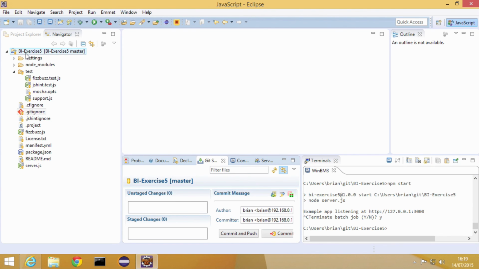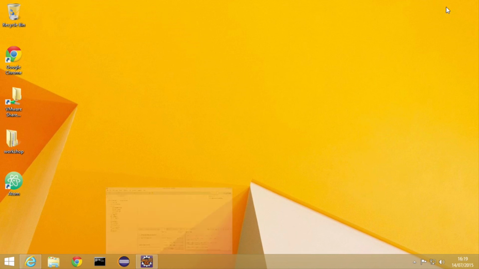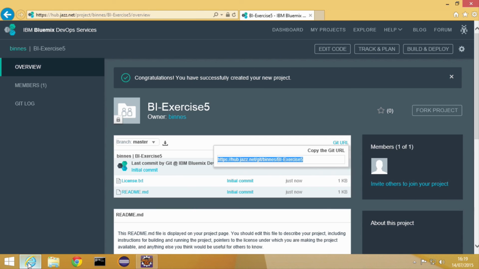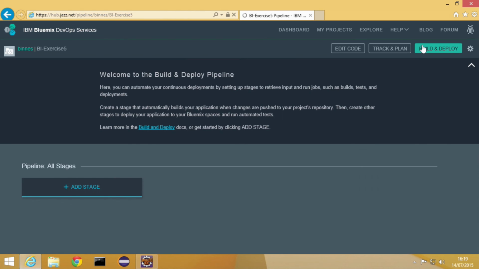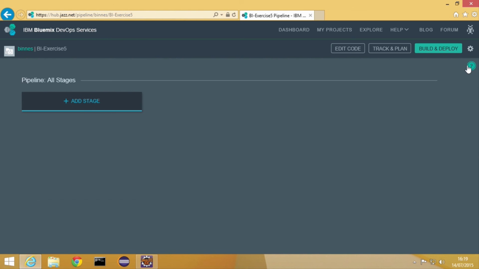So we can now verify that there are no outstanding changes. All of this code is now in our DevOps services project. So we can now shrink Eclipse and launch our DevOps services. And what we're going to do is go into the build and deploy. When we had a boilerplate, we automatically got a deployment pipeline. But here we're going to set it up from scratch.